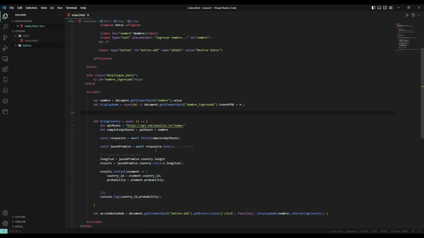Okay, so right now you will also be able to see that we're implementing a main function that is called bring country, where we're going to get the country information, or what our nationalized API will provide to us. How does it work? That's what we're going to explain. First thing is the API route. As you may remember, this is the route that is provided in the documentation.